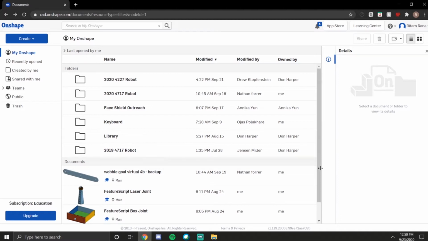So to give you guys some background on Onshape, Onshape is a browser-based CAD software, and everything is stored in the cloud, so you don't really need to have anything on your computer. We use it because it's really good for collaboration.